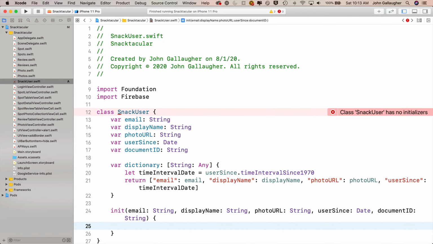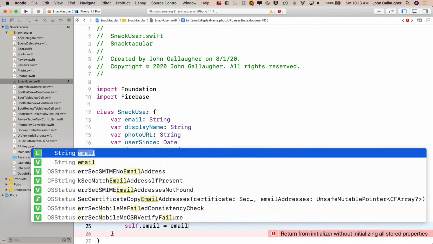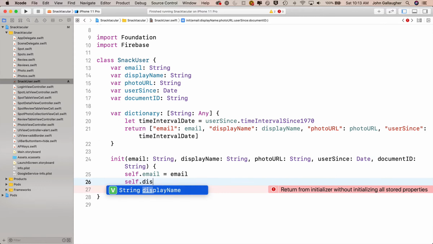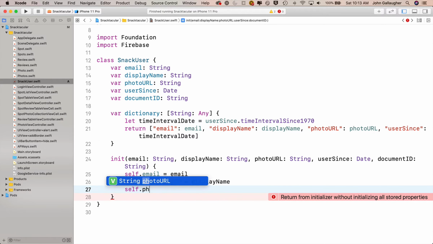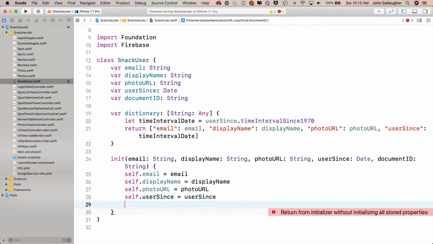Then open and close curlies. Then inside of the curlies, let's set each of our class properties equal to these arguments. So we'll say self.email equals email, self.displayName equals displayName, self.photoURL equals photoURL, self.userSince equals userSince, and self.documentID equals documentID.